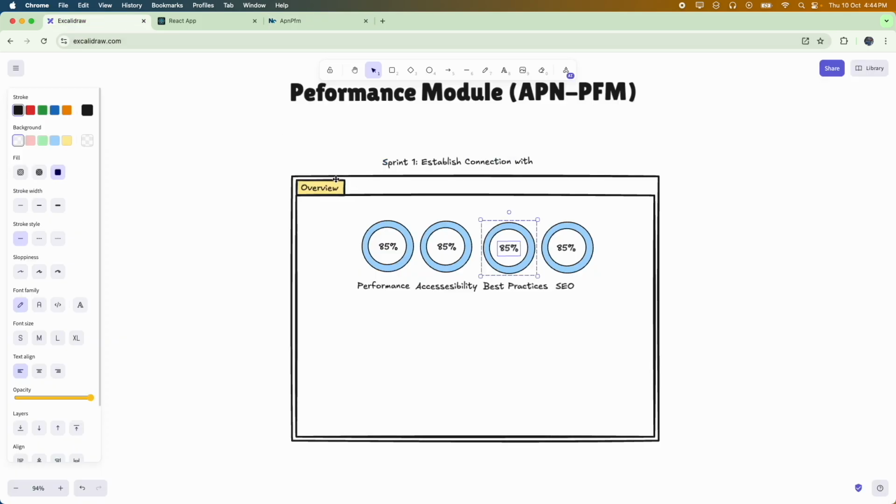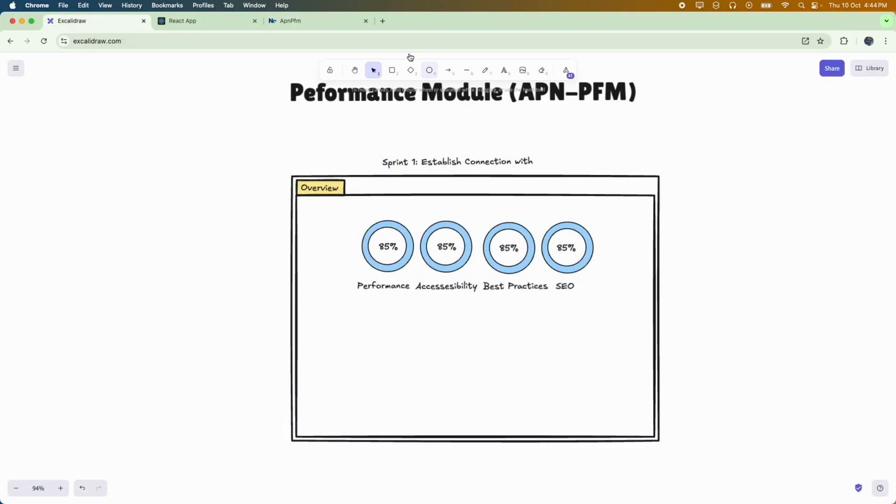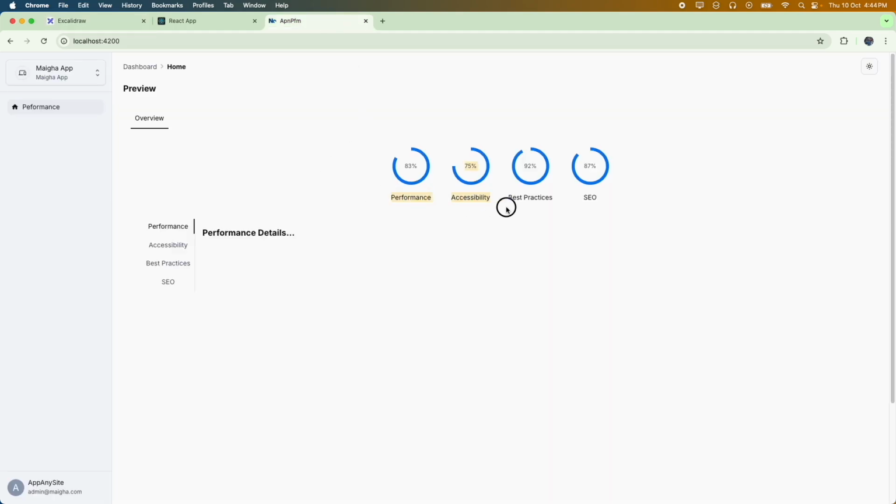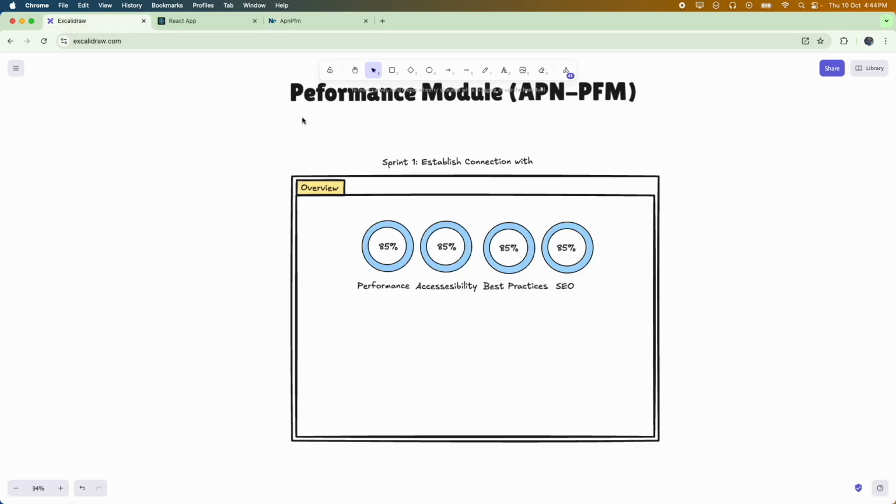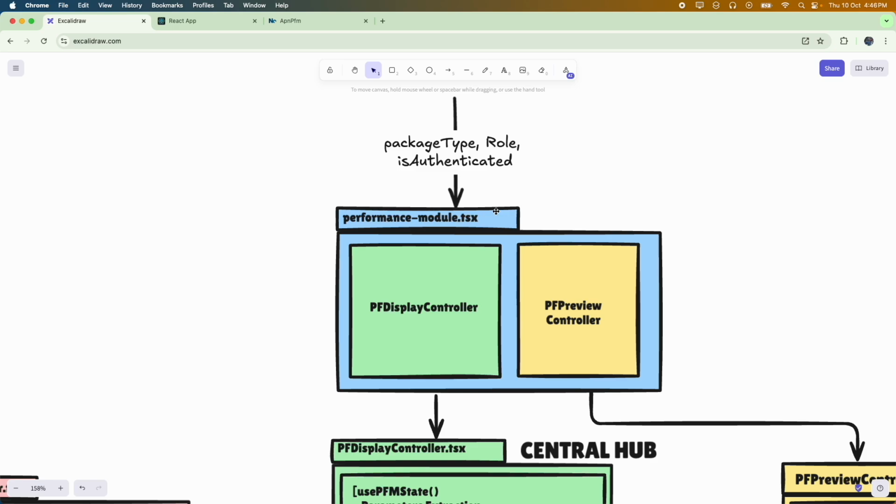I hope it is clear what you are going to do in sprint one, what building block you are going to get, and what exactly you have to do. To summarize, you just have to establish the connection between the backend and the front end. Let us go through the overall system diagram of this performance module.